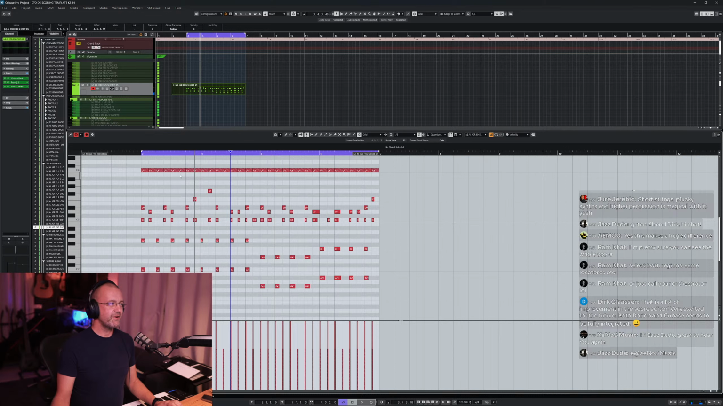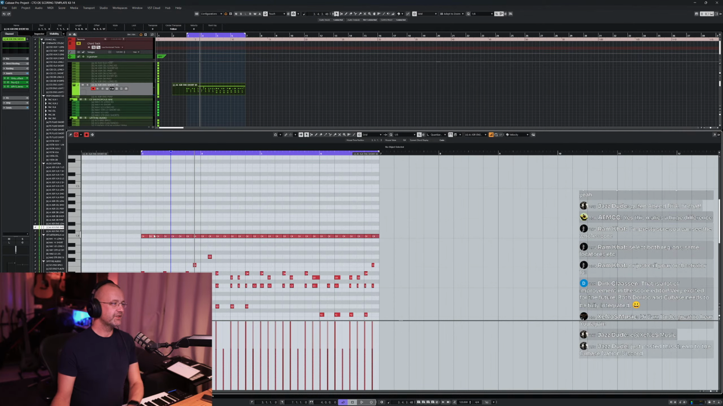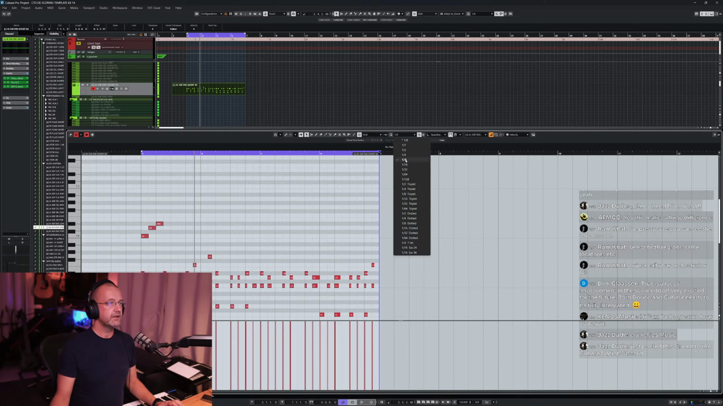Which I think is pretty amazing. I like that a lot. Could even go in and say, actually, let's do this in 16th notes. I keep the probability as it is on these. So I'm going to go with 16th notes.